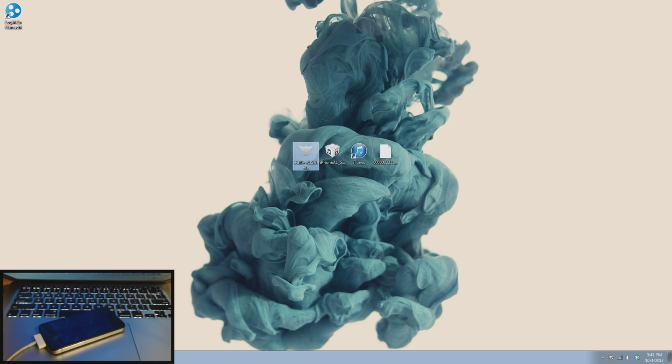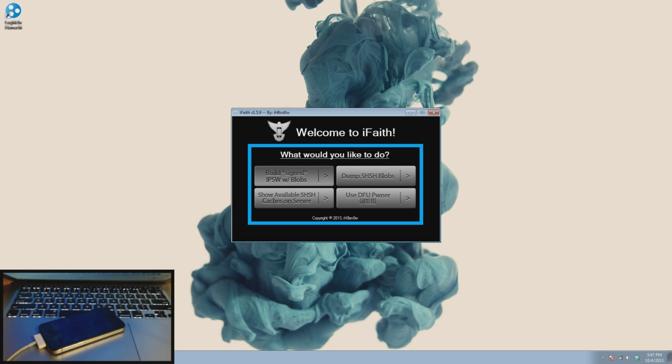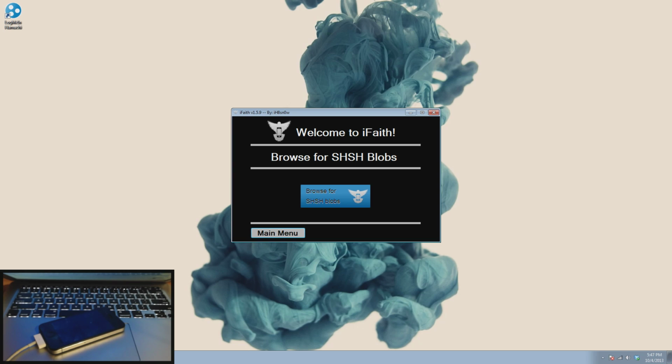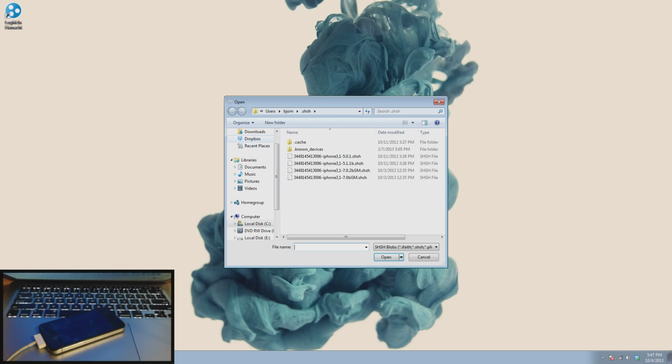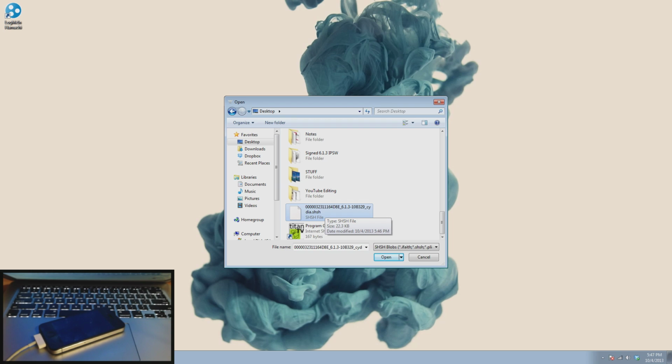Alright, so we're going to open up iFaith again. Click OK. And now we're going to click on build signed IPSW with blobs. So click on that. And now we're going to browse for SSH blobs. So these are the blobs that we just saved to our desktop. So click browse, and then we're going to scroll up here to our desktop and scroll all the way down to our SSH blobs. You can tell because the extension is SSH. So just click open.